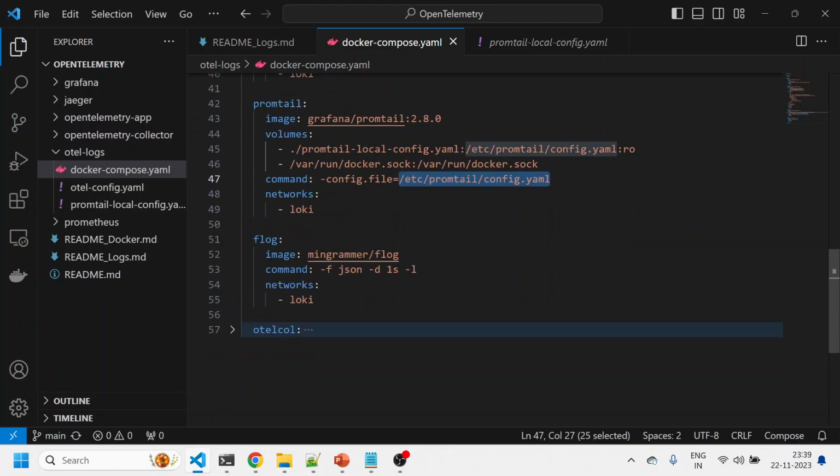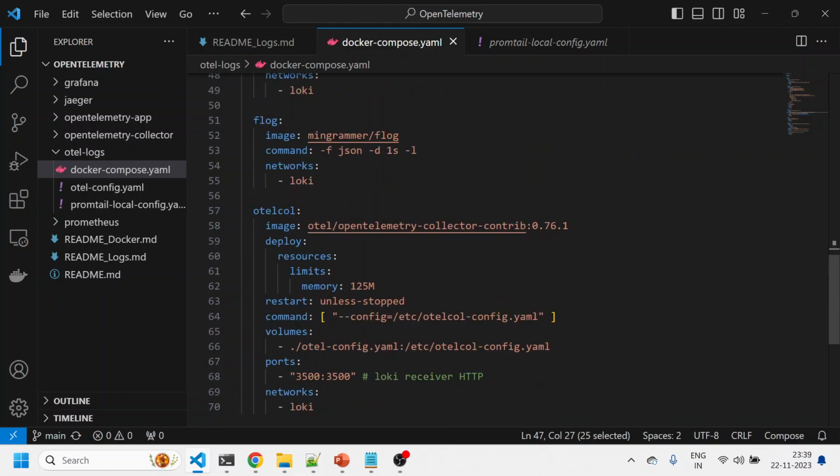Now let's see the logs container, nothing but a small container as an application which is just running a few commands. You can consider this as an application container. Now this is the important container, which is bringing up the OTEL collector, the OpenTelemetry collector contrib. This is the version that I'm bringing up.